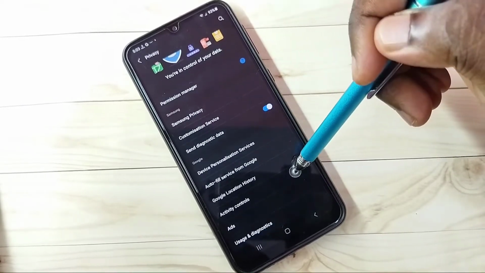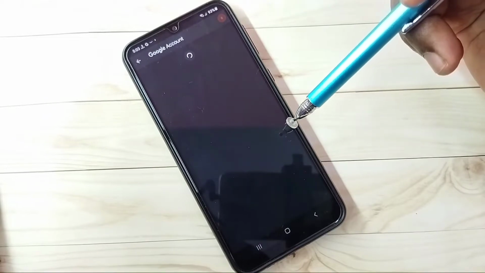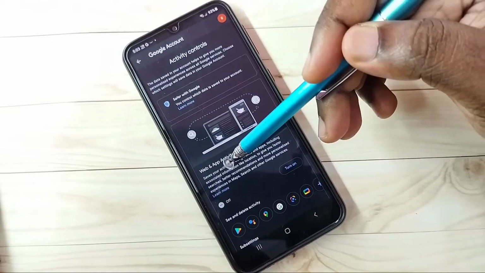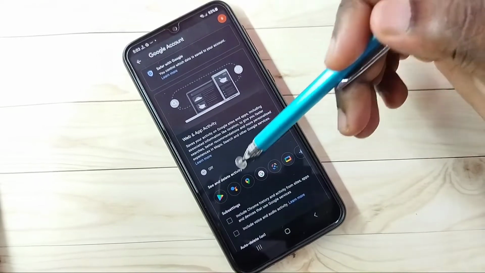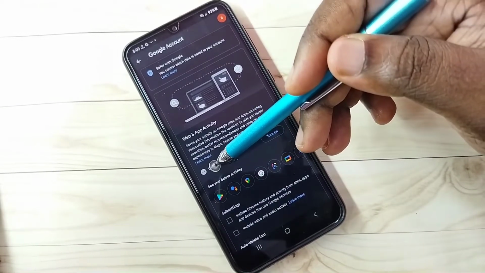Step 3, select activity controls, then turn off web and app activity. So Google uses web and app activities to show ads, so better turn off this. We can see right now it's off.